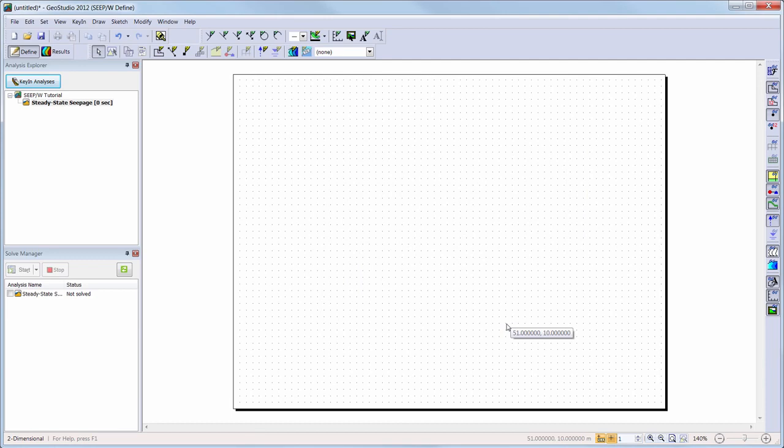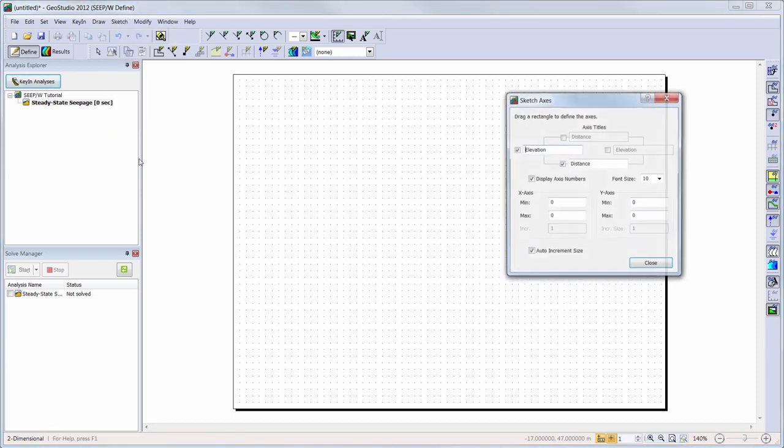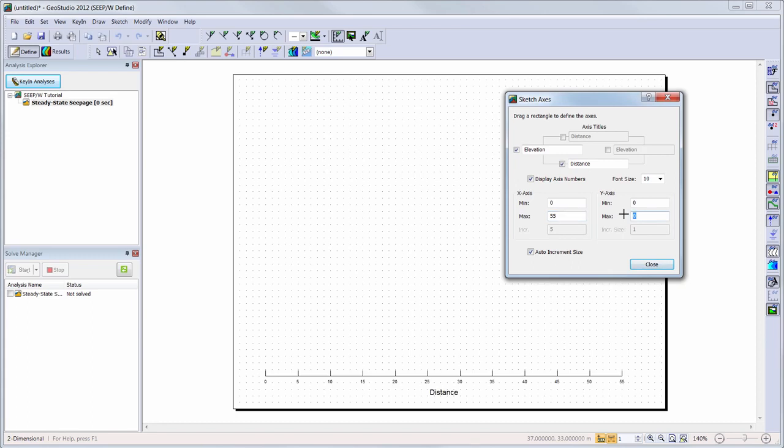We will start by adding axes to our working area to help visualize the drawing extents of our domain. This is completed by going to Sketch, Axes. Here you can also change the names of the axis titles as well as the X and Y axis extents. We will set the X axis extent to 55 meters and the Y axis extent to 12 meters.